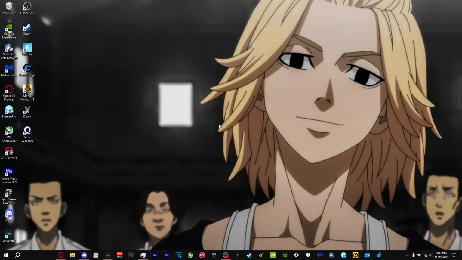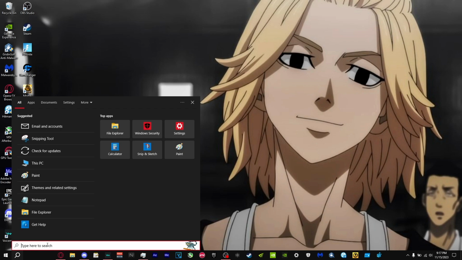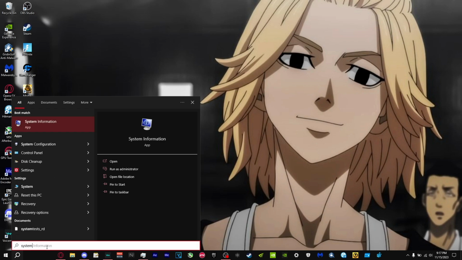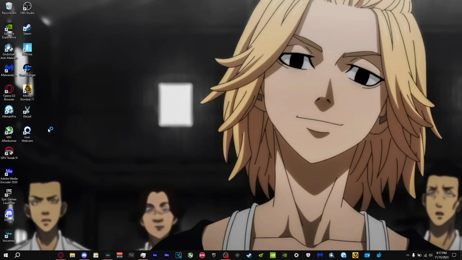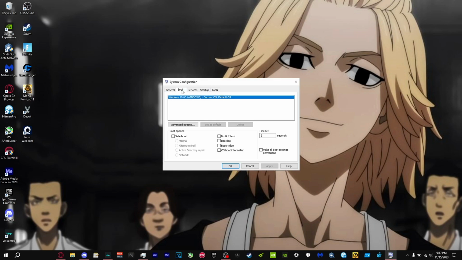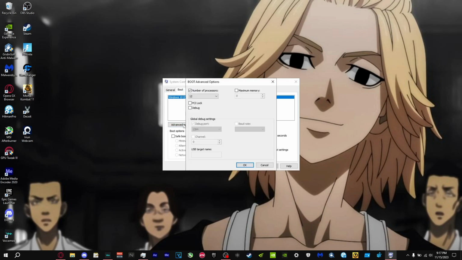Alright guys, so for this next tweak, what you want to do is go to your search bar on the bottom, and type in system configuration. You want to click that, then click on Boot, Advanced options. This might be grayed out for you, or it might not, but if it isn't, you want to click it, and then click the number of processors, and make sure all of them are selected. As you see, I have 12. I have all of them selected, the max cores selected. This is what you want, so all your CPU cores are being used by the computer.